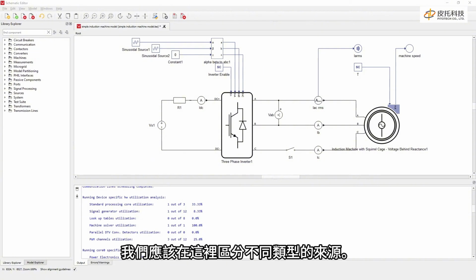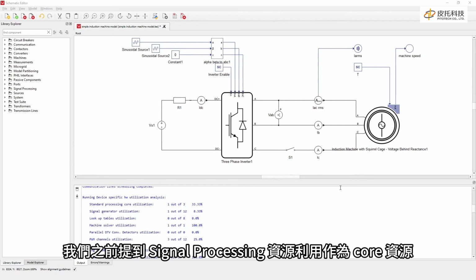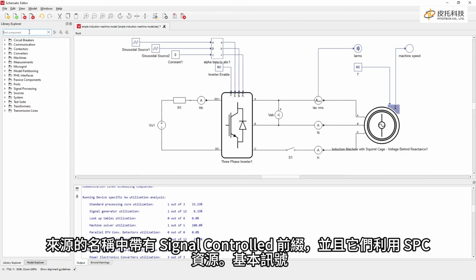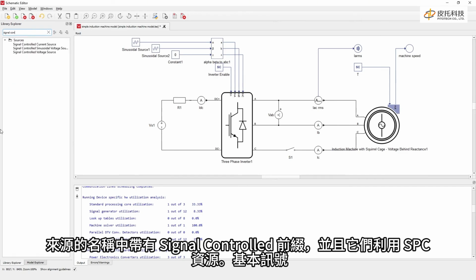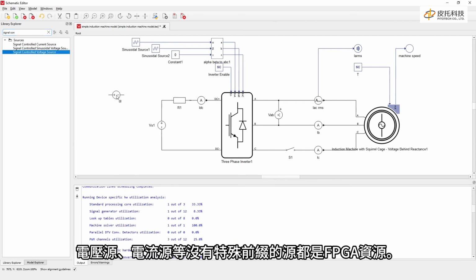We should make a distinction here between different types of sources. We previously mentioned signal processing sources utilization as a core resource. These sources have a signal-controlled prefix in their name and they utilize SPC resources. Basic signal sources, such as voltage source or current source which have no special prefix, are FPGA resources.